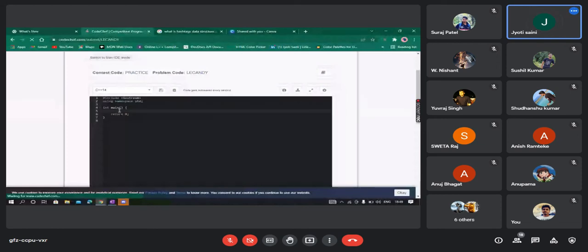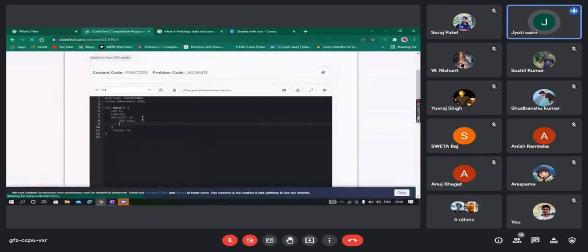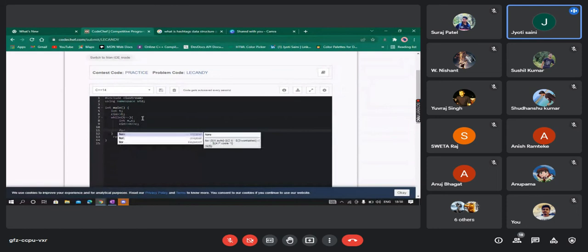So I am taking one int variable t for test cases, and then I will use a while loop for every test case. After that, I'm taking 2 integer variables n and c, n for elephants and c for available candies in the zoo. And now I will iterate a for loop for storing all the values in the array.